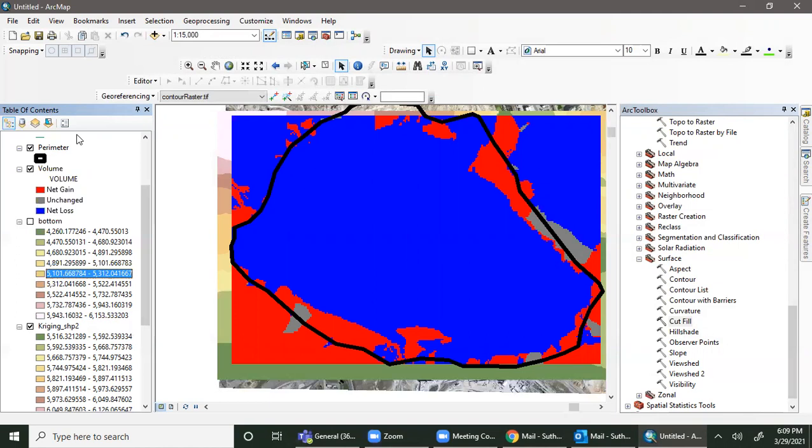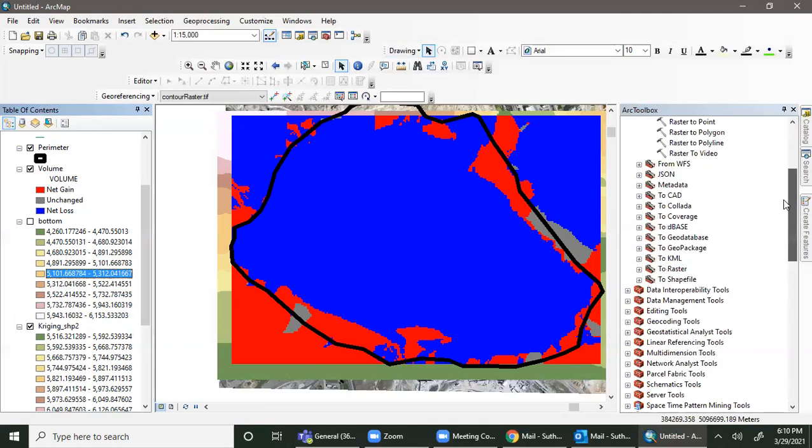So we have a few areas of positive, and that's the result of the kriging. That's in red. And we have a few areas of negative outside. That's fine. But what we want to do now, we're only interested in the area inside the perimeter. So we need to trim this polygon down. We want to use the clip tool.